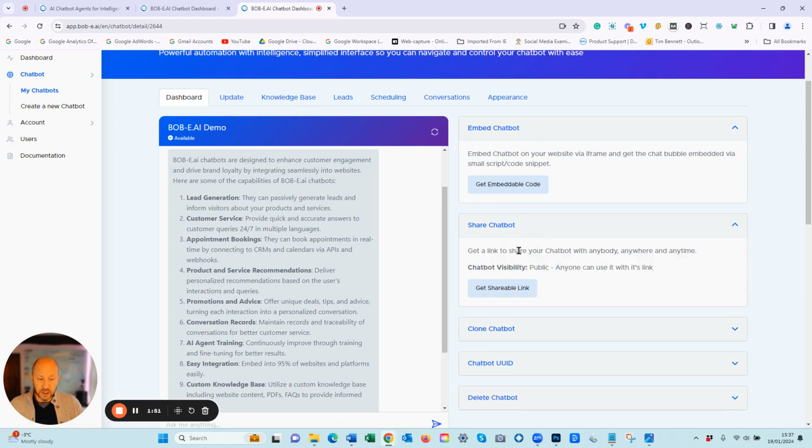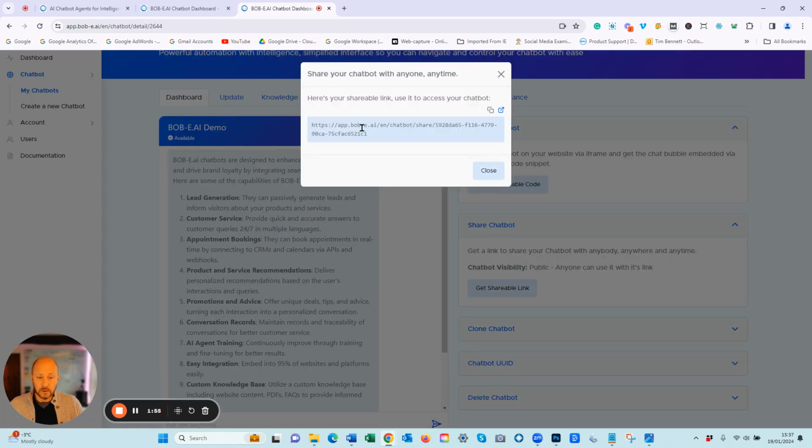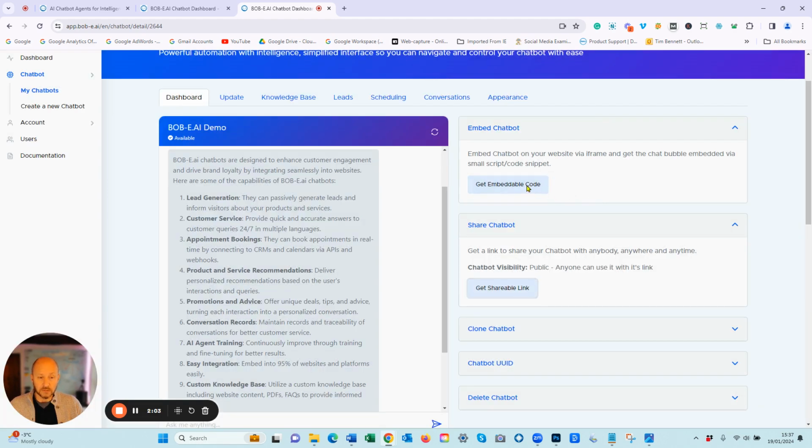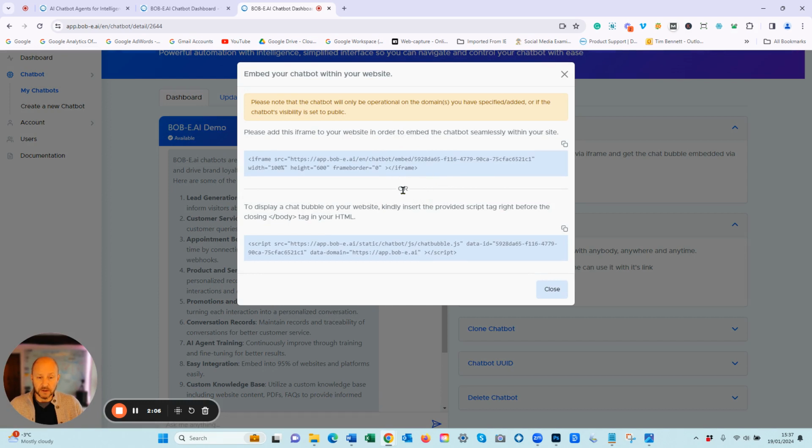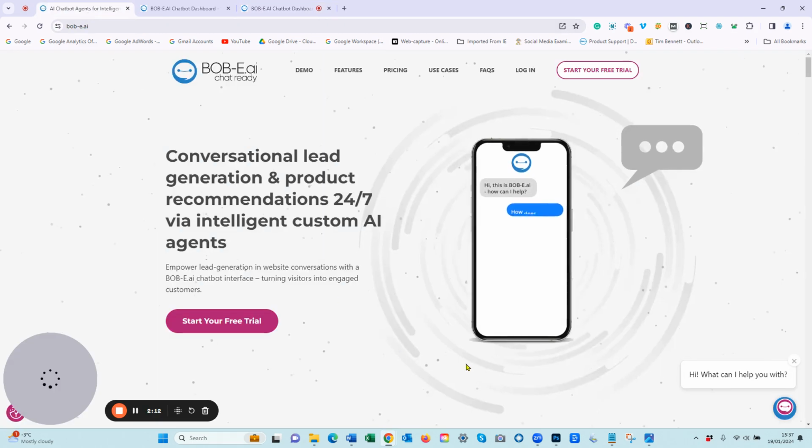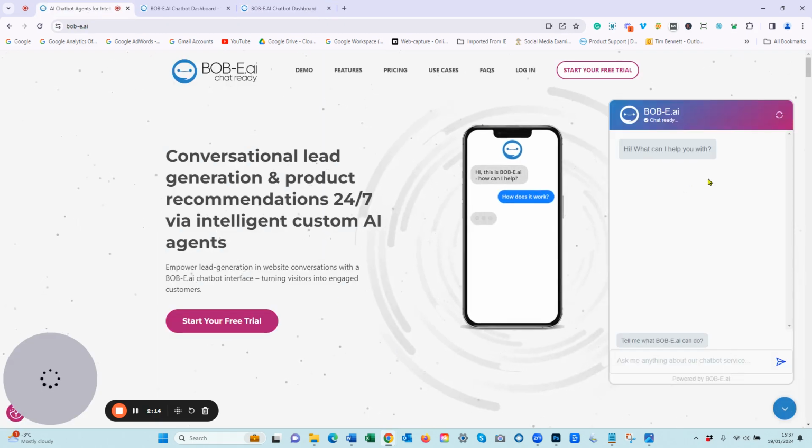You can also share this chatbot with your colleagues, so you can get a shareable link. And this is where this particular chatbot will open and show in a web page. And you can also embed it directly into your website, either in the form of an iframe or as a widget, as we have over here.